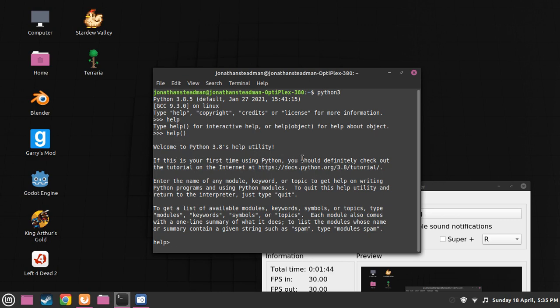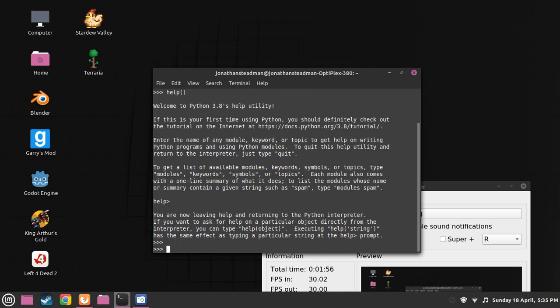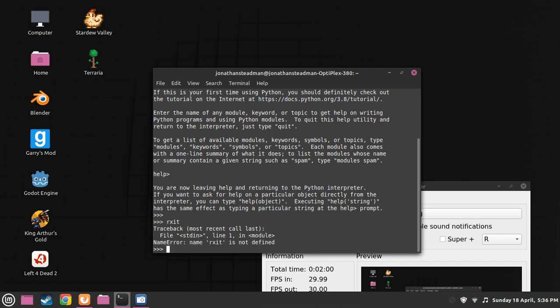If this is your first time using Python, you should definitely check out the tutorial on the internet. You can visit this website and enter the name of the manual article. So yeah, this is what we could use to help you. Okay, hold on, exit, and then we can exit from that.